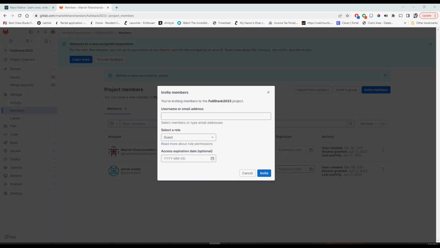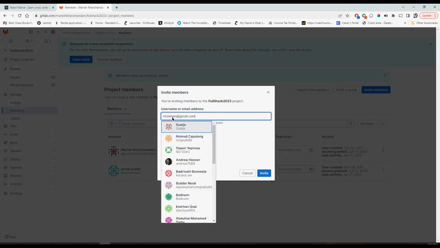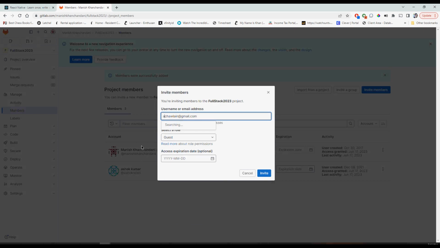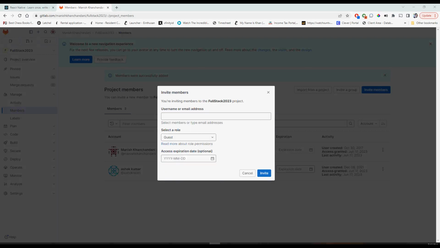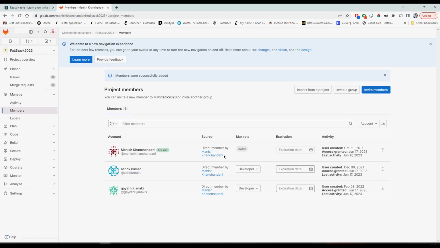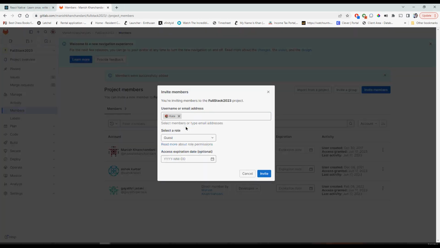Okay, let's say Anand. Let's put Anand. No, I don't see Anand also. Student Kate, I don't see the ID. You have to give the username. Yeah, Gayatri. Select role as developer. Okay, two people got invited. Let's see who else. Let's add one, role developer.